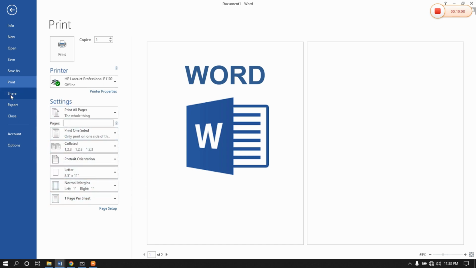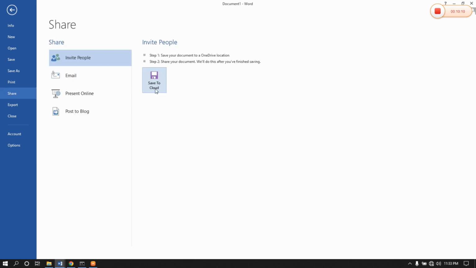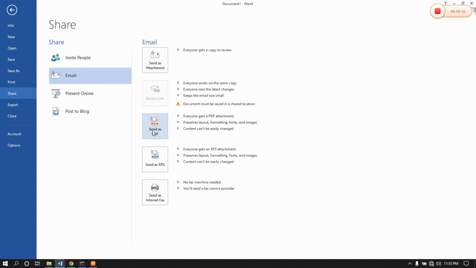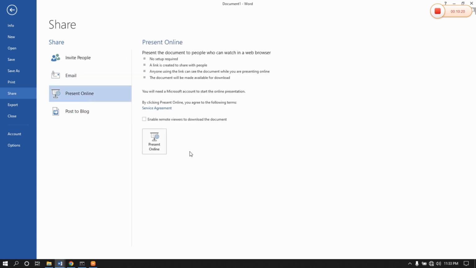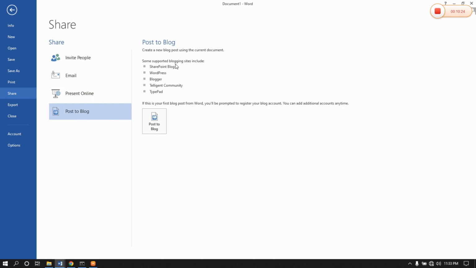Okay, then we'll have to share the document as PDF. You can actually export this document as PDF. You can also send it directly to the email, as an attachment in PDF format. You can also present online if you have a blog connected. All these options are working, so you should just try it out. Just follow the instructions and you'll be fine.